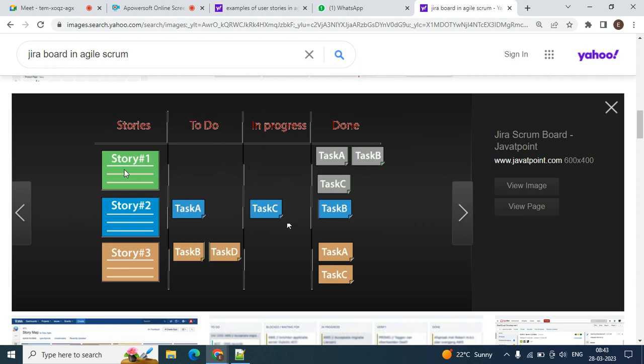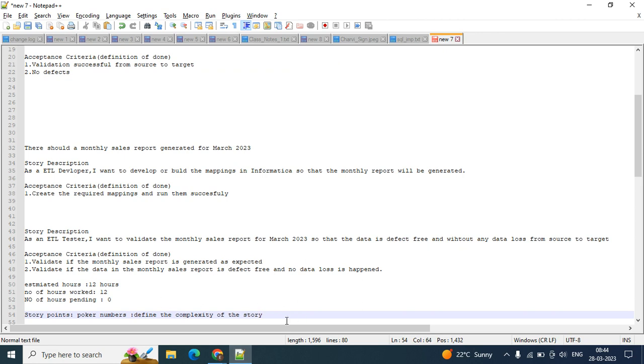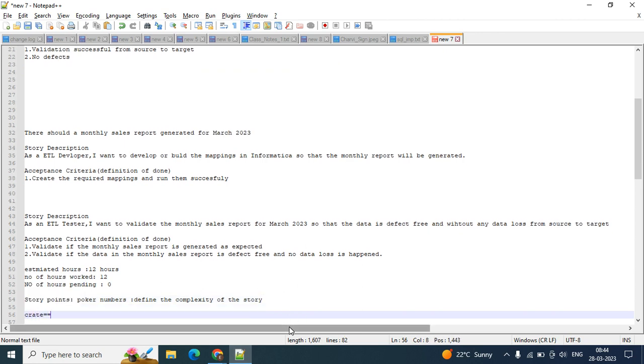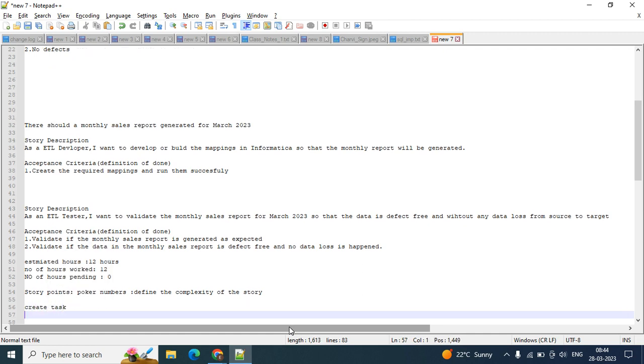Whenever the story is created, that story will be in to do. And when you start, you have to actually create tasks also. So how to create tasks? Once this is done, for each story we have to create tasks. A task is nothing but more in-depth information on your day-to-day activities. So a task will say, draft test cases and create the test case document. That is one task.